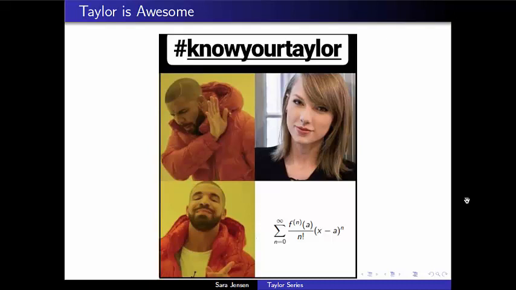Now the very next thing that I'd like to do is work an example, a long example start to finish, of finding the Taylor series for a particular function.